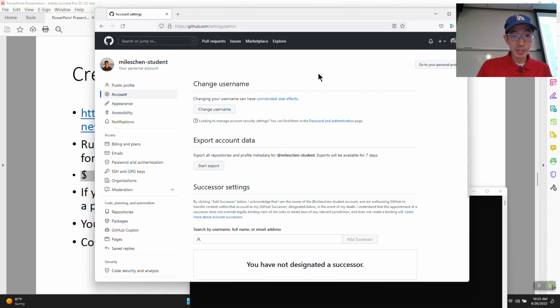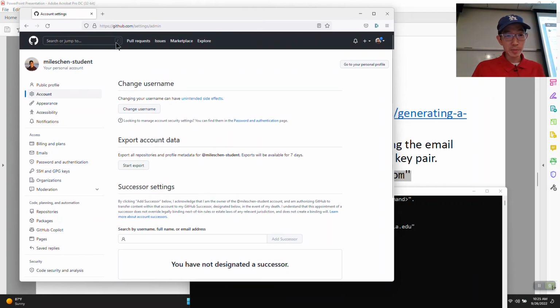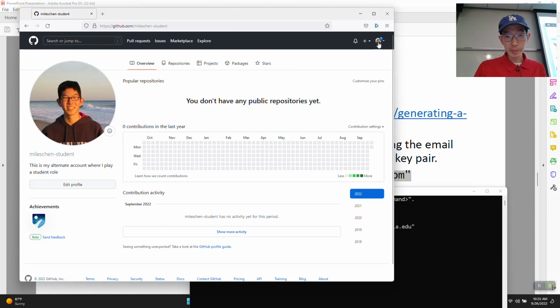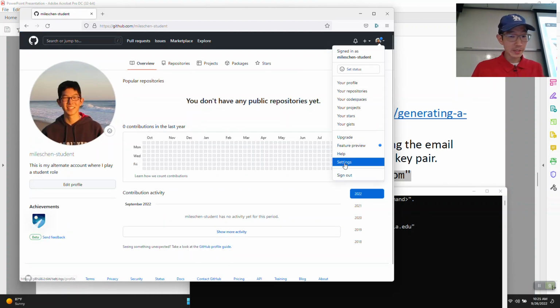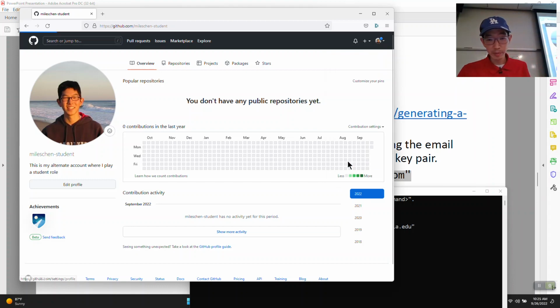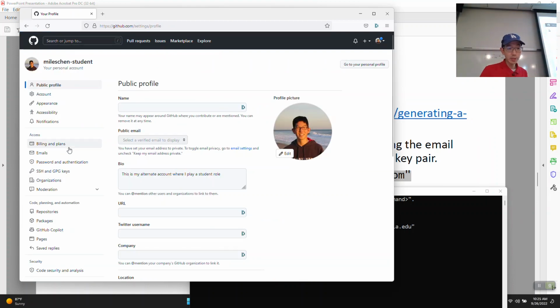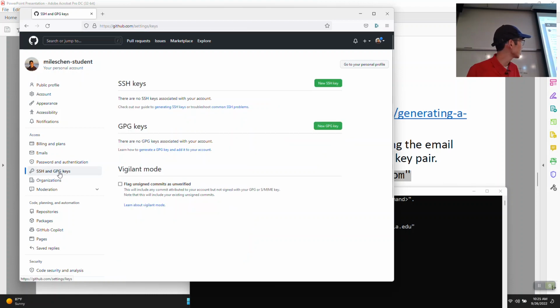On my GitHub account, I'm going to open up settings, under my account here. On the left-hand side under access, I'm going to choose SSH and GPG keys. Right now I have no SSH keys associated with my account.